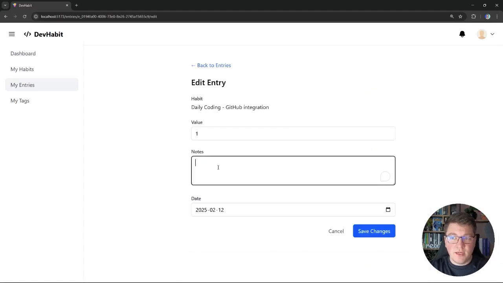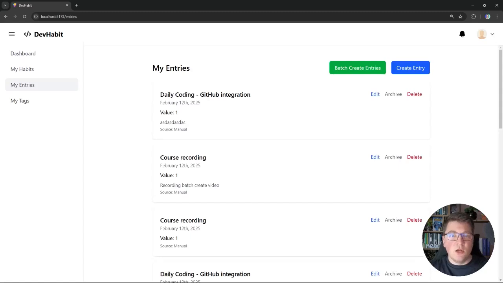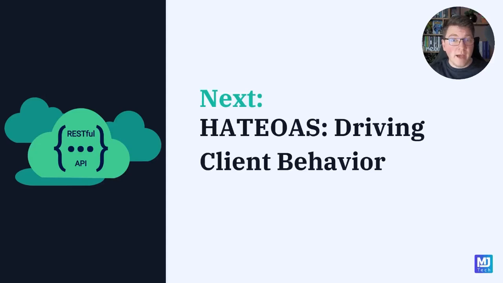coding. Of course, I can now edit this to add some random note, persist this, and all of this works as you might expect. So this was a quick demo of how you can approach implementing a batch resource creation endpoint in a REST API. This concludes our lesson about batch resource creation in a REST API. In our next lesson, I'll demonstrate how we can use HATEOAS for driving the behavior inside of our client application.